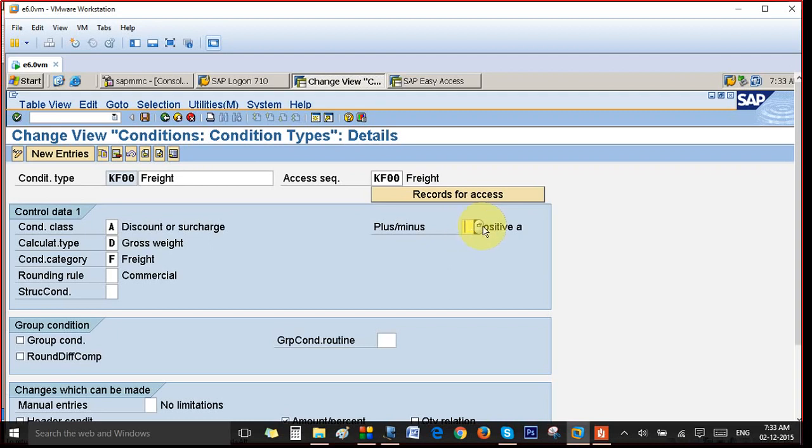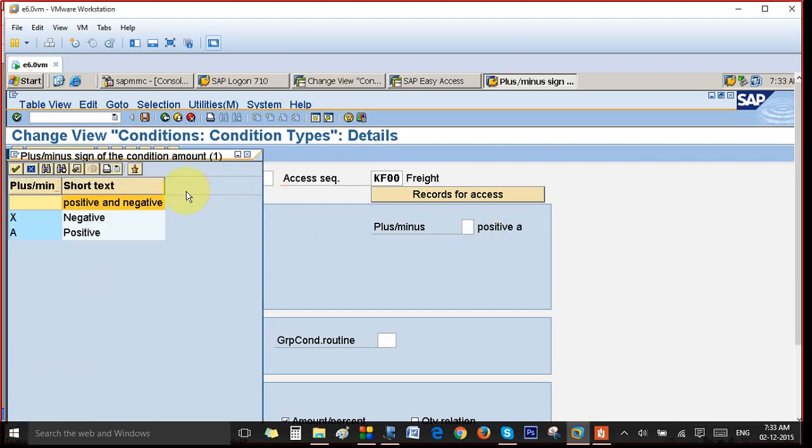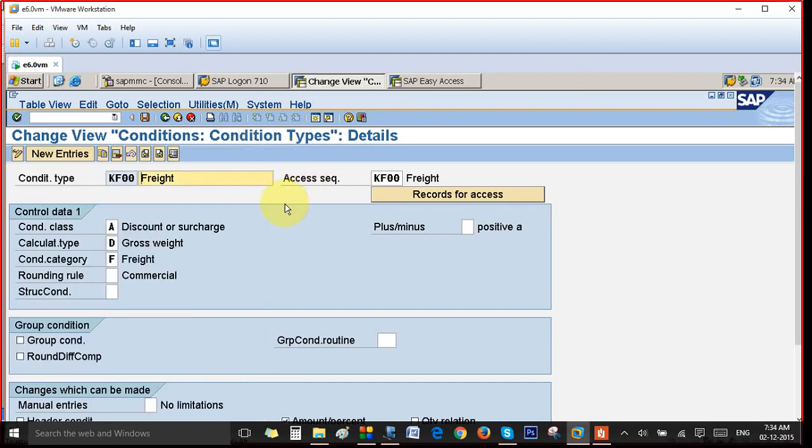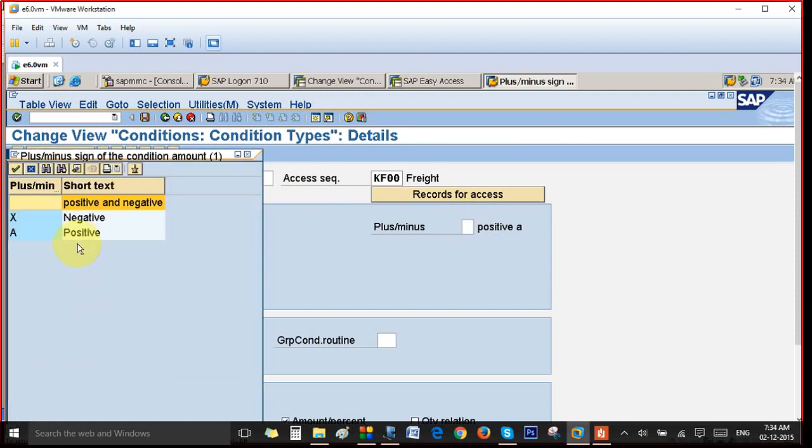Blank means this is the default condition type. KF00 is a freight condition, that is a surcharge by default, which SAP understands. So by default it will take a positive value here. But sometimes if you are creating your own, or creating a new discount type, then you can make use of this field. You can specifically tell the system whether it is positive or negative by maintaining these fields.